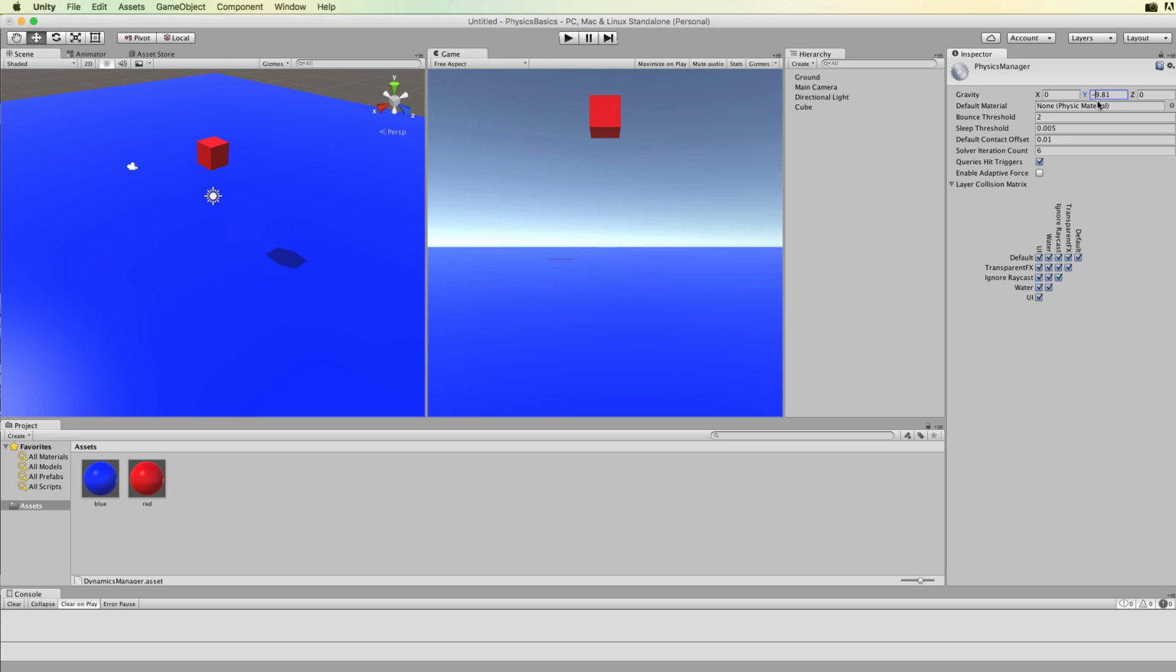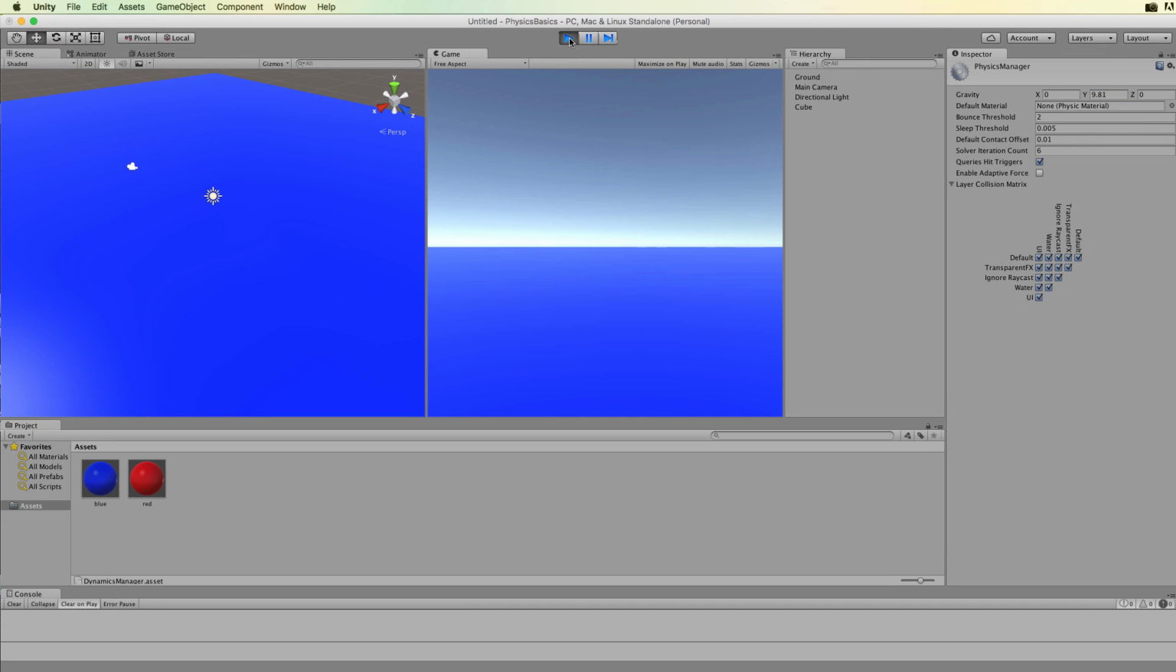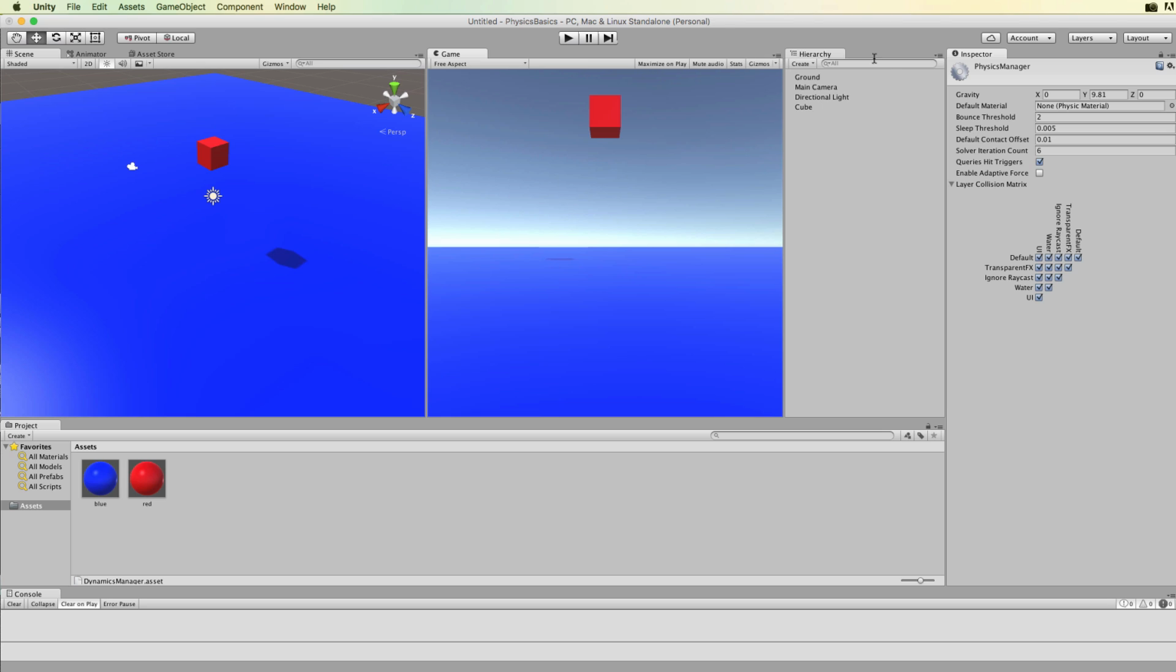If I were to change the gravity to be 9.81 from the negative to the positive and then run our game, our cube should go upwards, which it does at 9.81 meters per second squared. Okay, so that's the physics system.